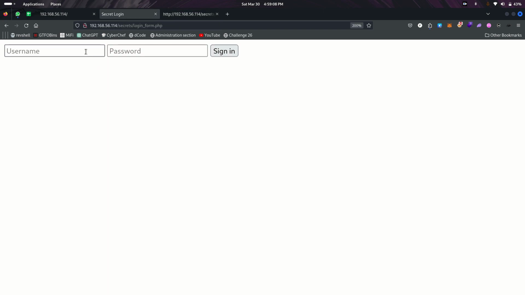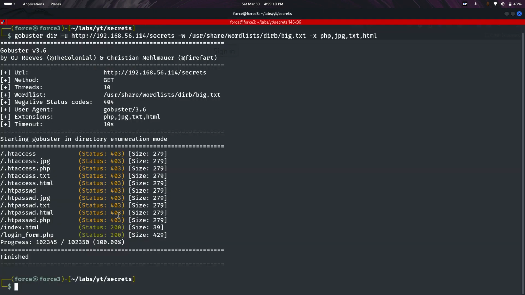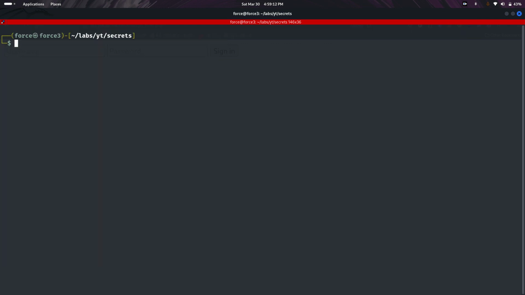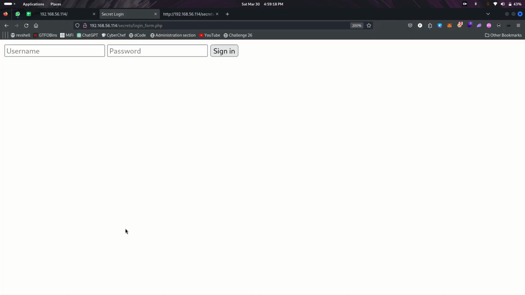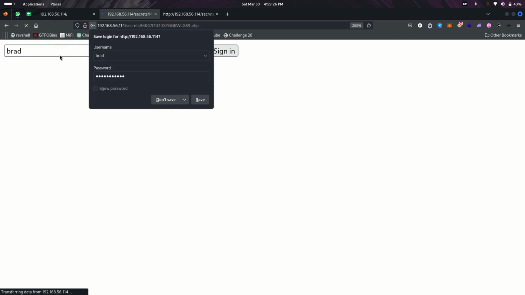So secret login. Remember, we had the username here. I think that's all. So cd, ls, cat user.txt. We have Brad as a username. So let's see. Brad, password 123. I tried Brad with password 123. Invalid credentials. It's a wrong one, so there's no point.